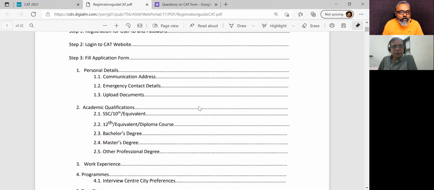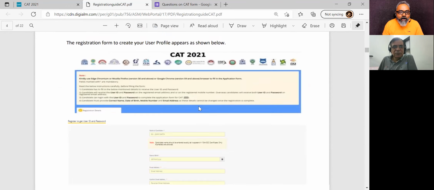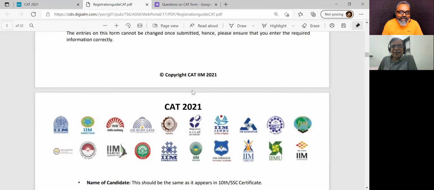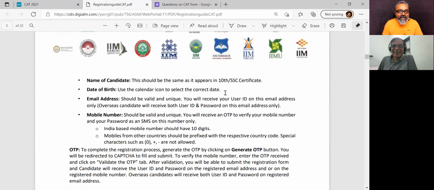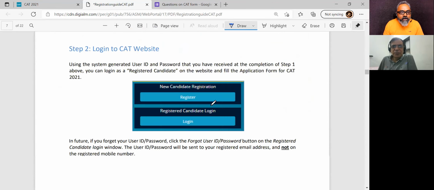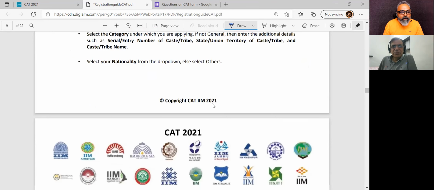Okay, so let's go through one by one. I've heard students are having questions as to how you need to type the name, surname first or first name first, but the instruction is pretty clear, which is mentioned here, which is to type it as it appears in the 10th certificate. That's what is mentioned. So I don't think there's any problem here, GP. Let's go down. This registration should not be an issue.